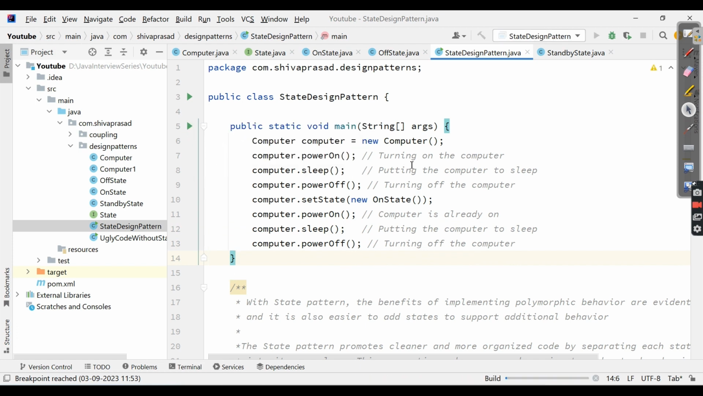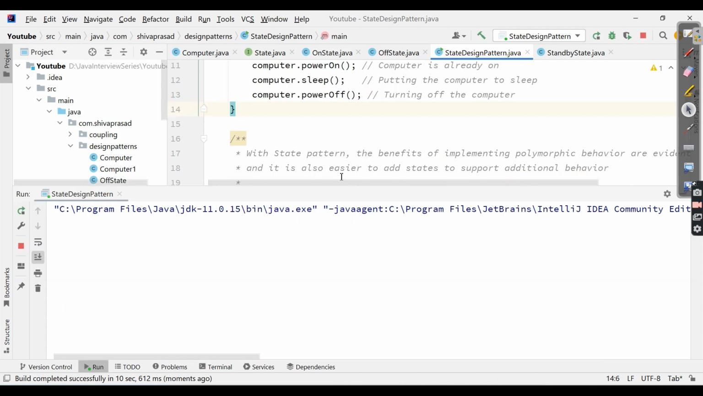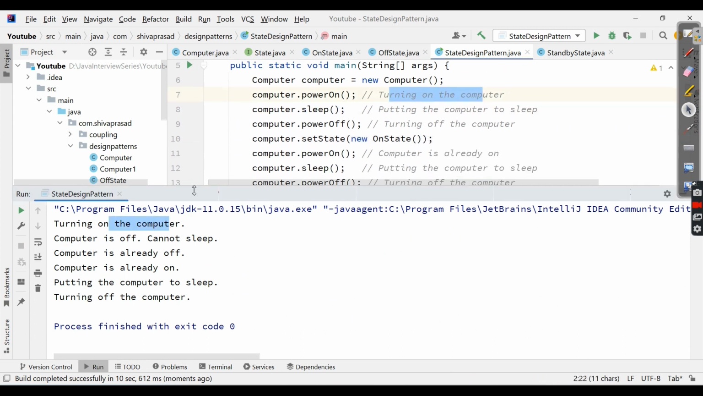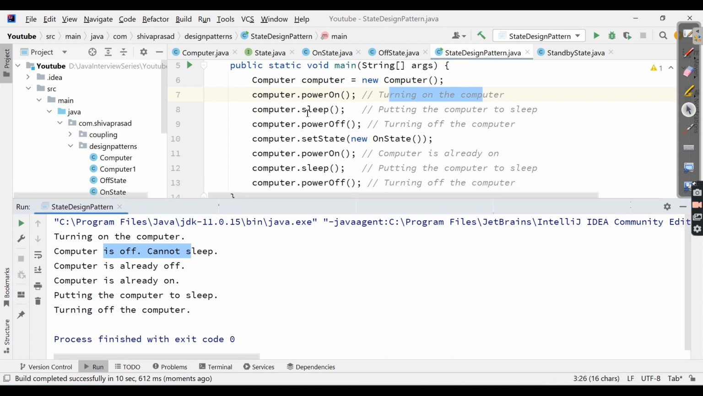And this is how our output should look like, the order of the System.out.println, whatever we wrote. We'll quickly verify those now. So first is turning on the computer. Yes. One second. Computer is off. Cannot sleep. Yes, it's correct because I'm calling sleep here. I just misplaced these things, but yeah, we can see in the off state.